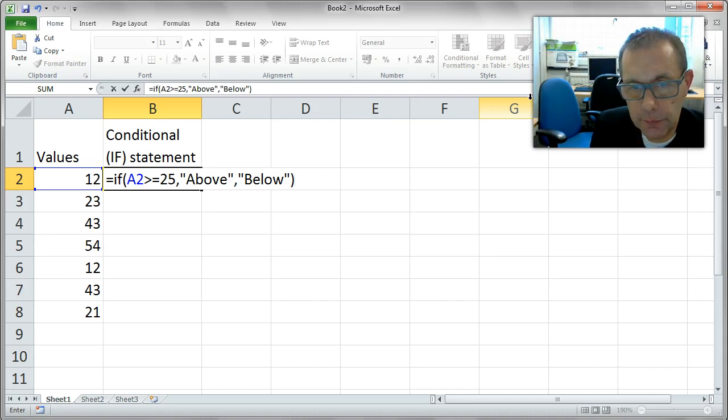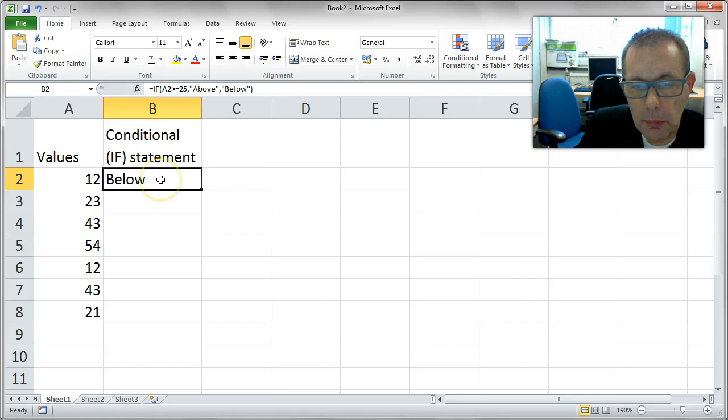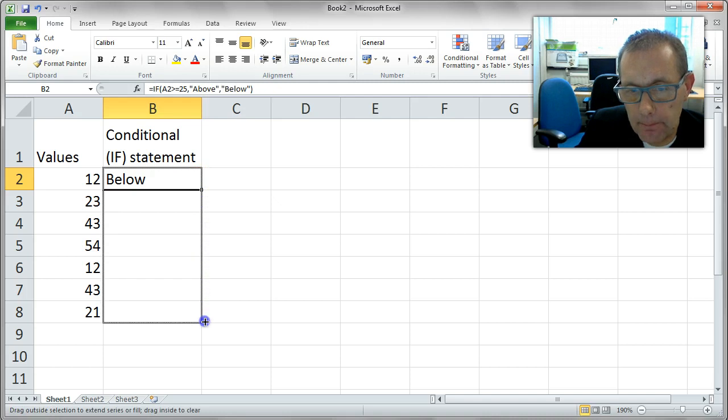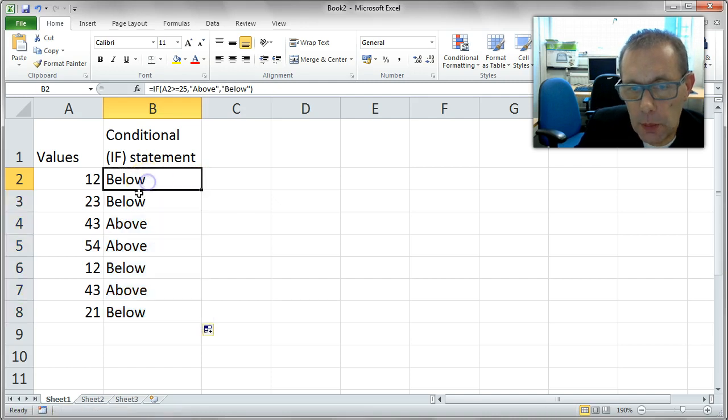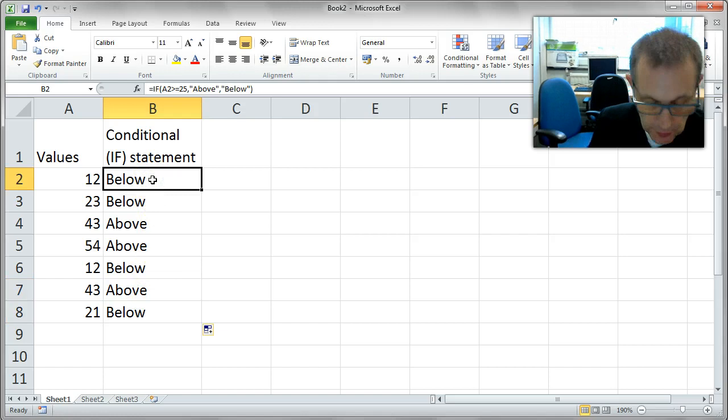So if I press enter, you can see it comes out below because the value of the cell next to it is below 25. If I copy this down, and I can copy it by pointing to this little square and dragging down, you can see we don't have the same thing in each of the cells. Here we've got below, below, above, above, below, above and below. So it puts one of two different things into the cell.